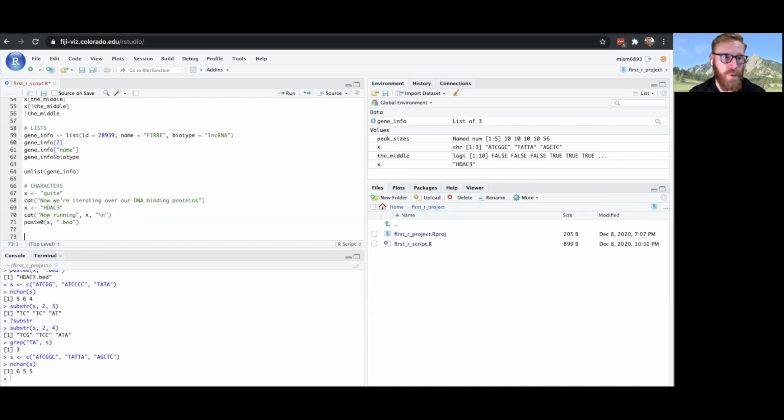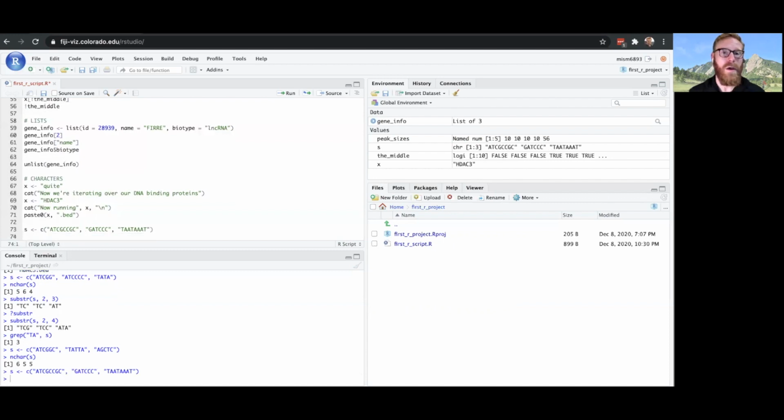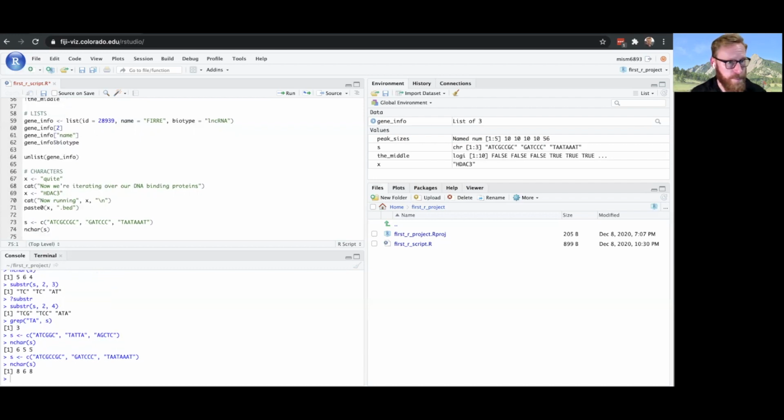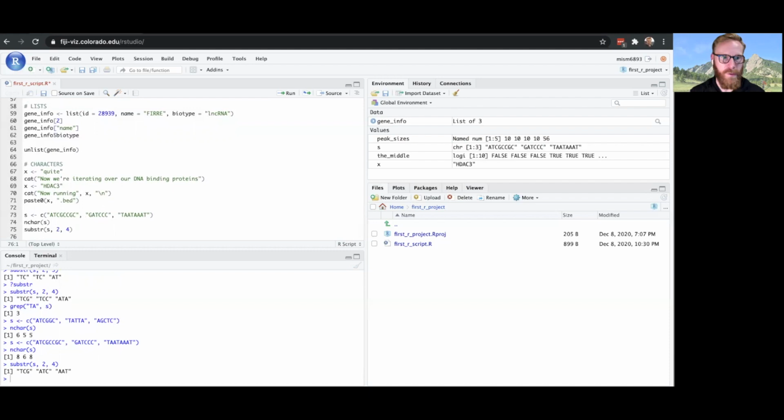Okay, to further explore strings and characters, let's create a character vector with some DNA letters in it. In order to know how many letters are in each of these characters, we can use the command nchar. This will operate element-wise and tell us how many letters are in each character. We can also extract a substring. Let's say we want just the second through fourth letters in each of these strings. We can use the substring command and give it the starting position and the ending position of the substring we would like, and it will extract out just those letters of our characters.